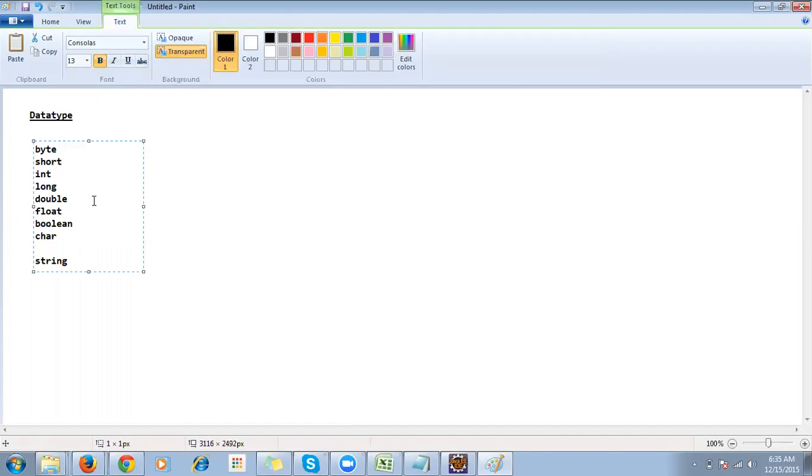String alone is not a data type in Java. It's a class. String alone is a class. Only these other things are considered data types. String is considered a class here in Java. Now we'll see what type of data these can store.